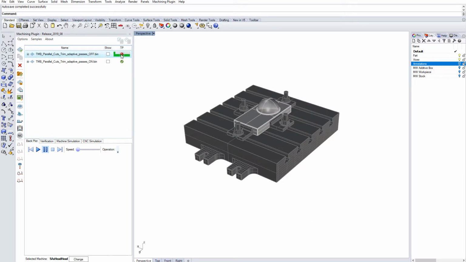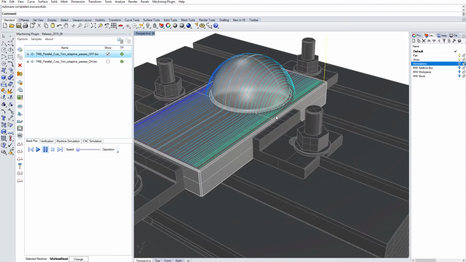In this operation, we have disabled the option. Foresee how the toolpath behaves. You can notice the adaptive passes creation in both Semisphere, where the vertical walls could be observed, and in the flatland area as well.